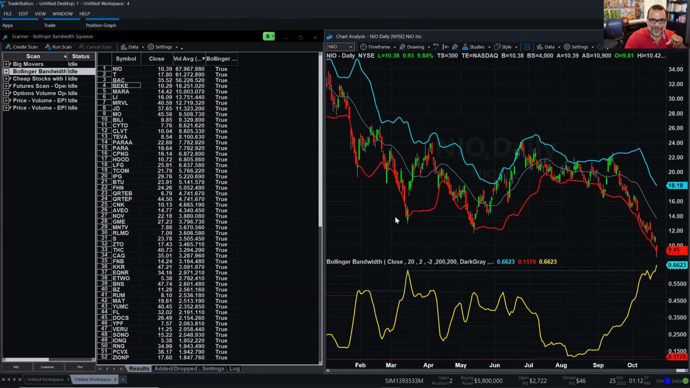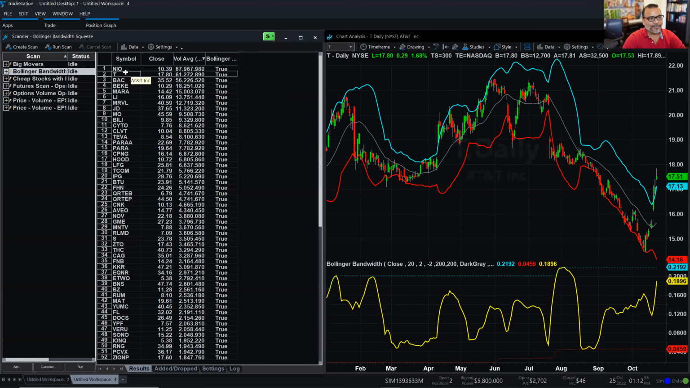I'm not saying that this is going to happen exactly how it happened historically. Remember that we have all those disclosures that whatever we say here is just hypothetical, but it's just interesting that we can go back in history and see what happened when a new level on this bandwidth showed up, right? Let's go ahead and take a look at the next symbol, AT&T.